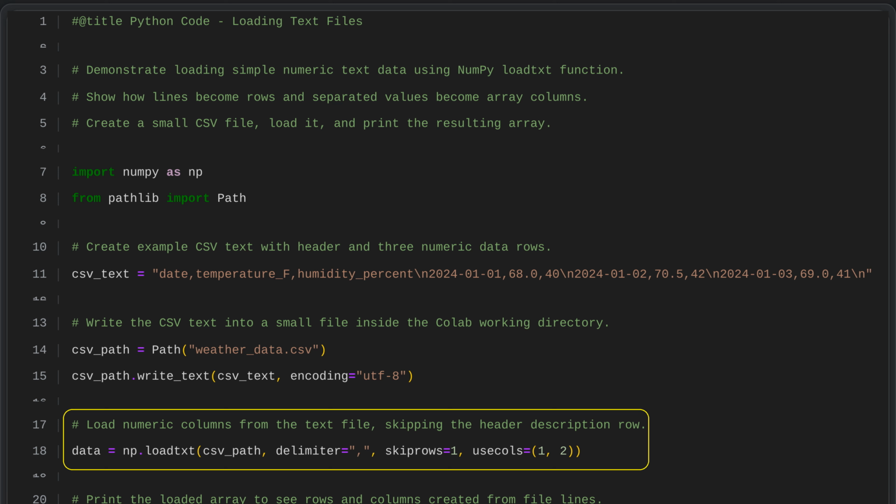We use a data loading function from NumPy to read values from a comma-separated file. The file location is given by a variable, and the delimiter is set to commas, so the function knows how to split the values. We skip the first row because it contains headers instead of data. We then load only the second and third columns, which hold the numeric temperature and humidity values, and ignore the date column. The result is a 2-dimensional array where each row contains 1 day's temperature and humidity.